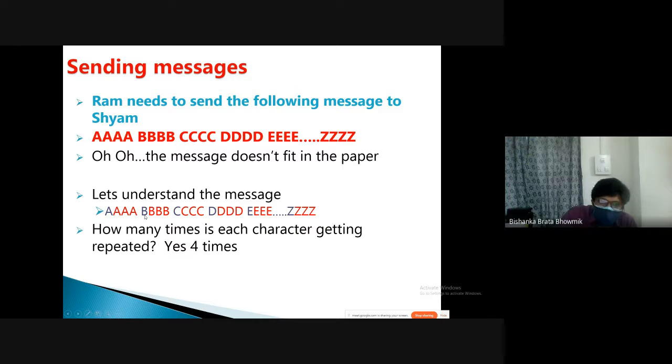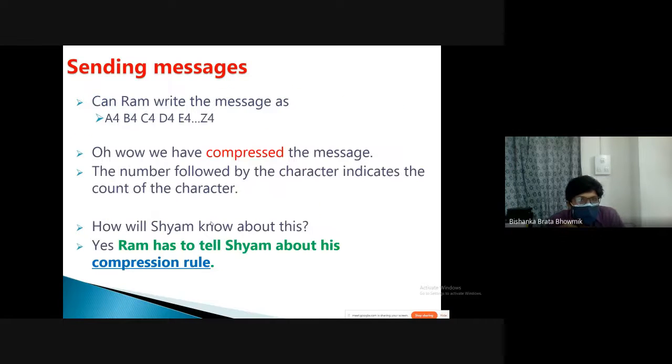B is repeated four times. So all the numbers have been repeated four times. Can't we just write like this: A4, B4, C4, D4, E4, and so on for all the alphabets, writing 4? That means what we just did is we compressed the total message.